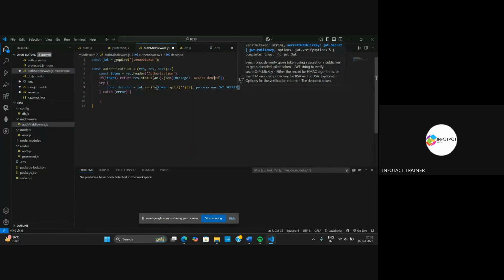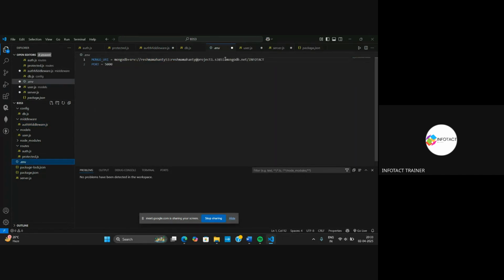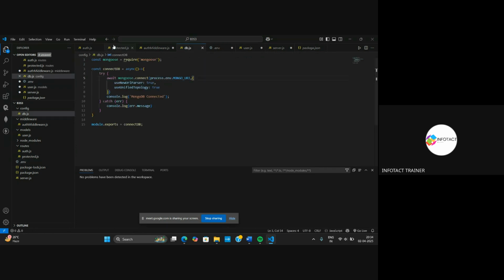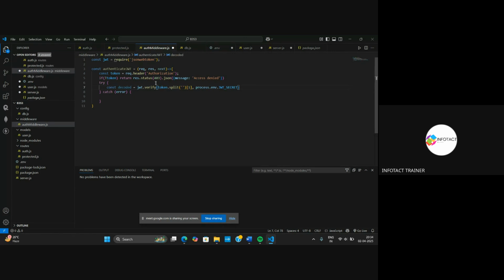And tell me, if I'm writing this process.env.JWT_SECRET, where am I supposed to store my JWT secret? In the .env file. Exactly, inside this .env file. So here, I will store JWT secret, which can be anything. This is my JWT secret. So I'll go back to my authMiddleware.js.